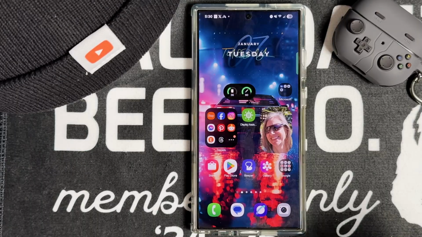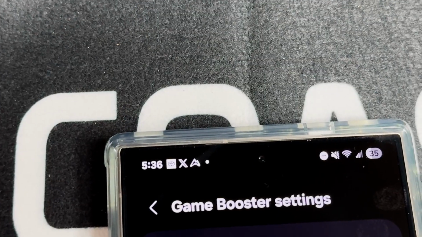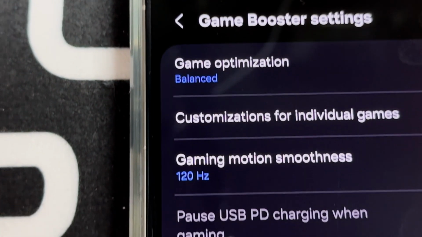And there you have it, folks. One UI 7 Beta 3 brings fresh customization options, improved widgets, bug fixes, and gaming enhancements.